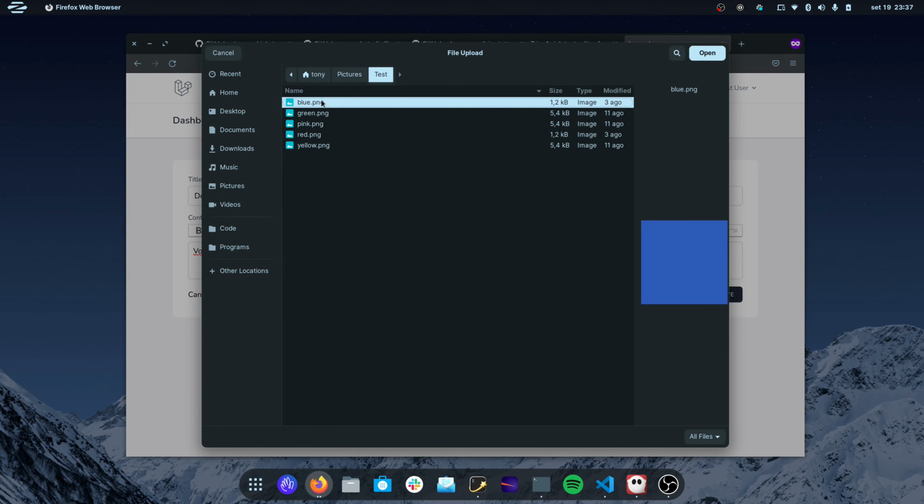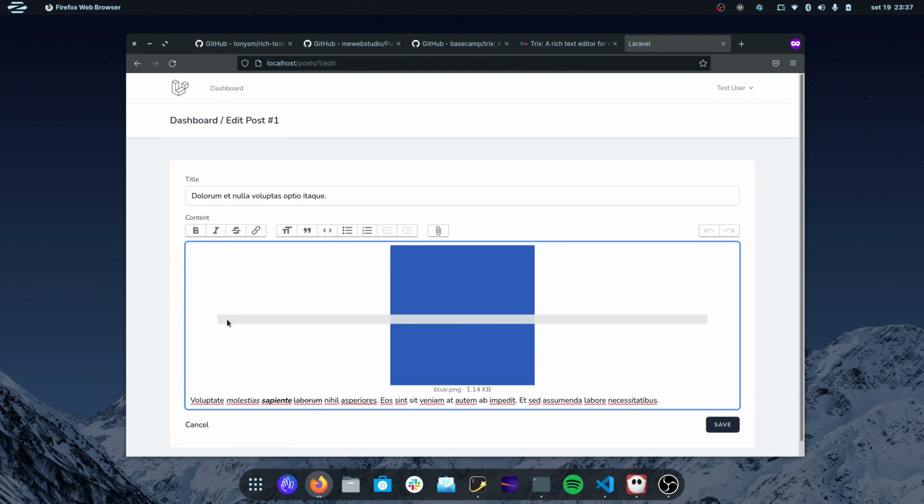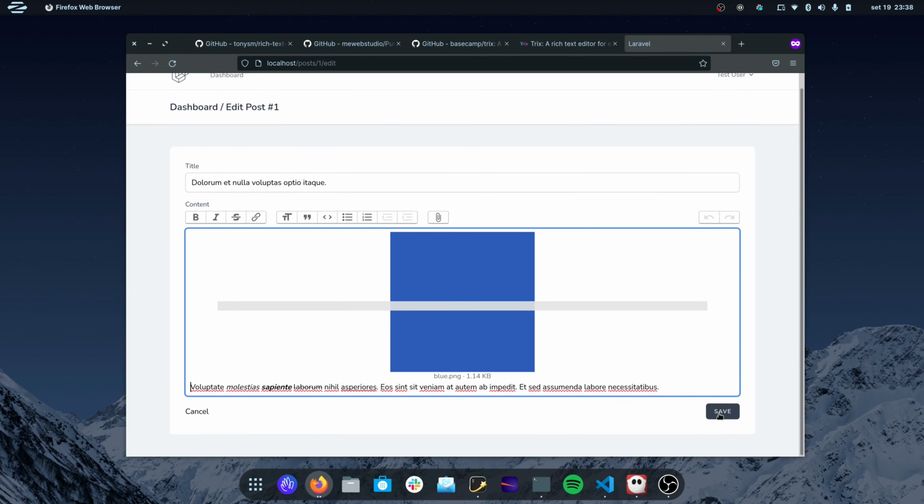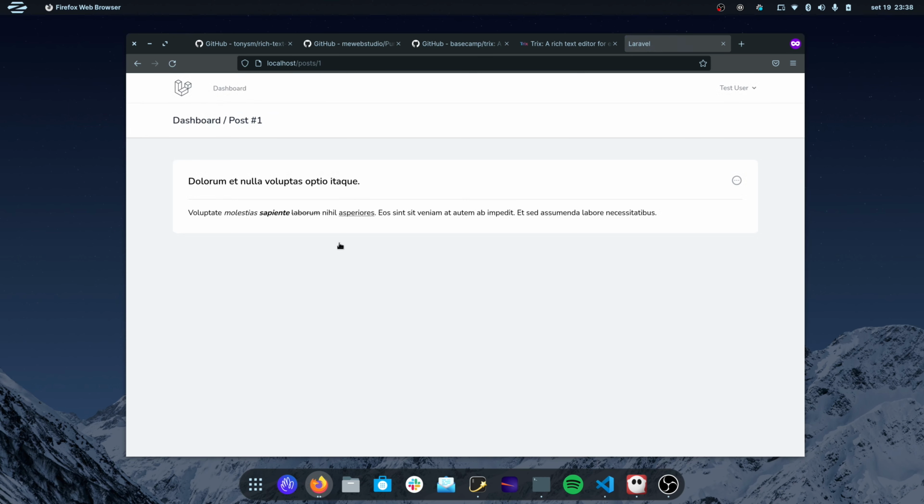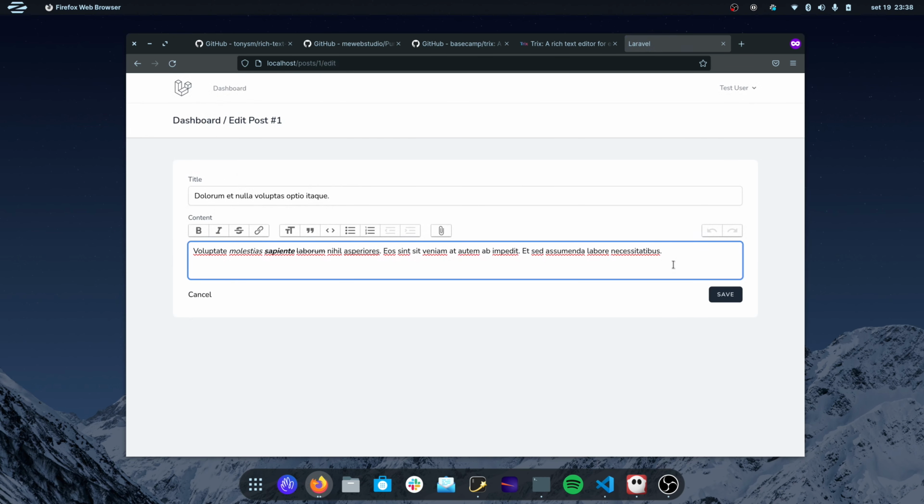So if we try to upload a file, like this blue image, we'll get the progress bar, which is this gray bar over here. And it's actually just gray. So looks like something works. So we might be thinking that it worked, but it actually didn't. If we save this, we'll see that the image was not stored. That's because Trix doesn't know how to upload files to your application. So you have to do the uploading yourself and then tell Trix that the image was successfully uploaded.